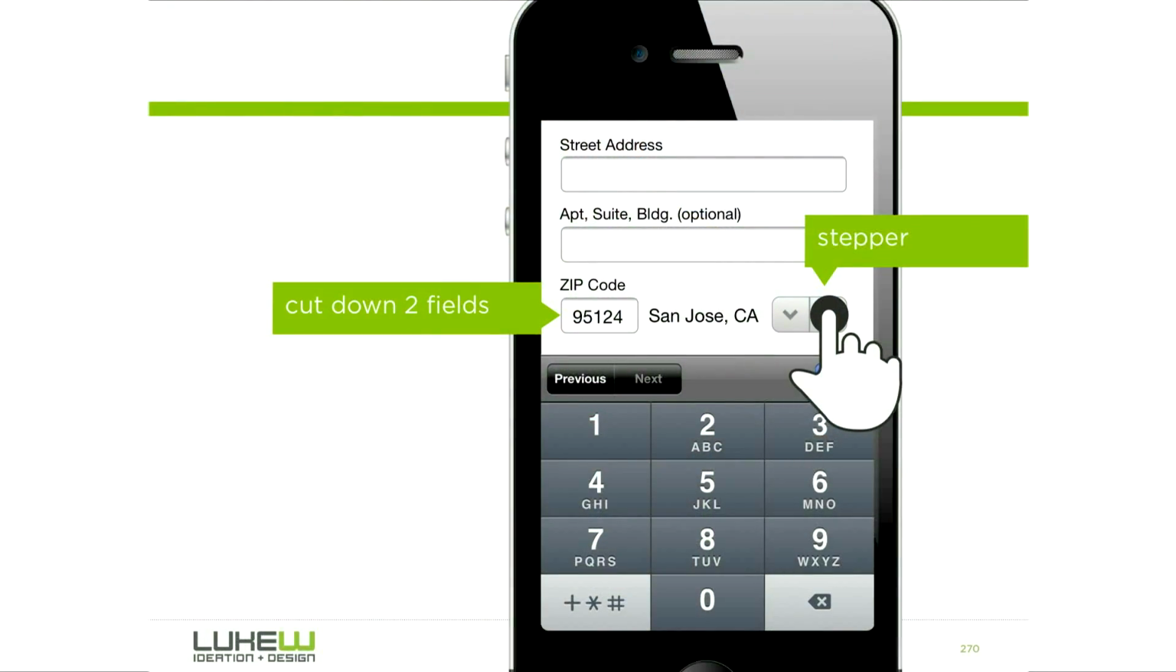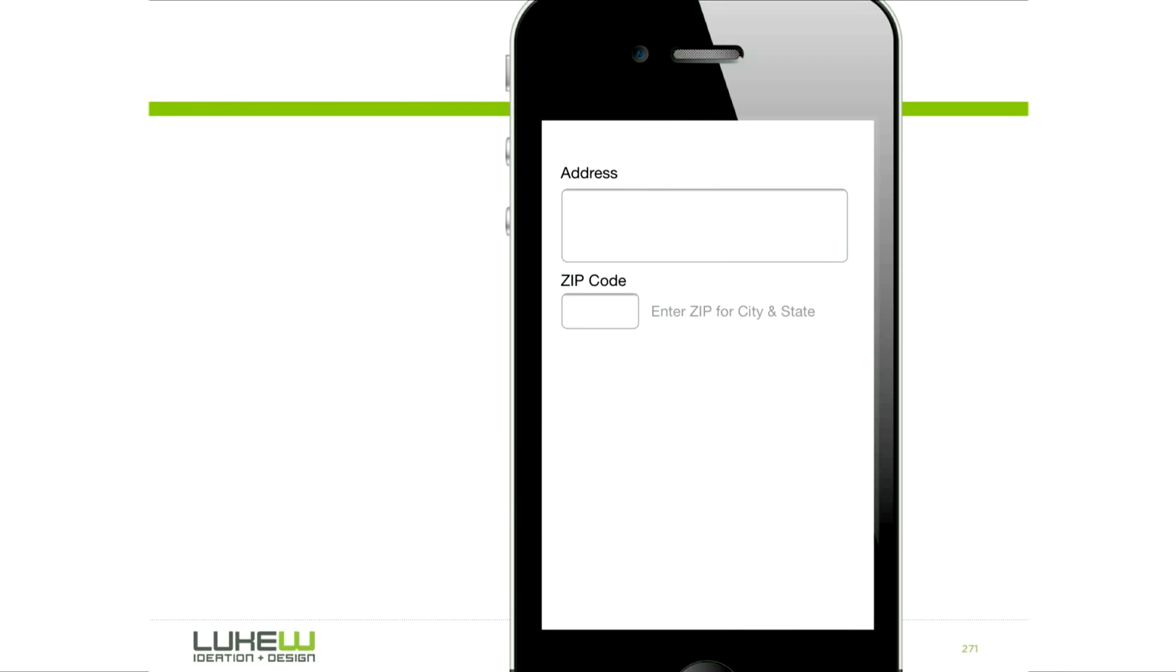The point, though, is with this, we're again condensing inputs. We can cut down on 2 input fields. Personally, I wouldn't use a drop-down menu here, but we can talk about that a little bit later. Now, this may tempt you to be like, okay, awesome, why don't we just do this? Why don't we just shove everything into one address field?